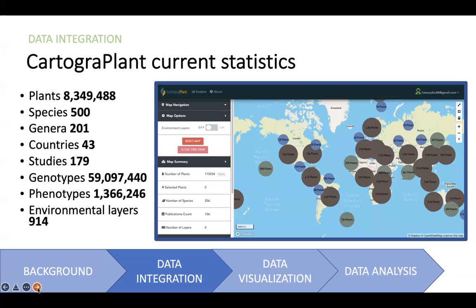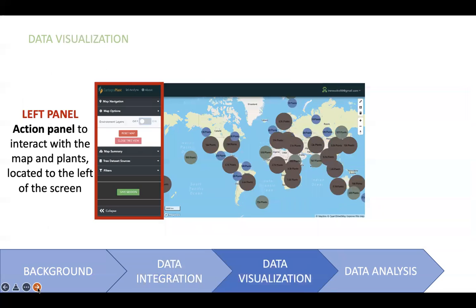Regarding the CartograPlant current statistics, CartograPlant currently hosts about 8.3 million plants, belonging to 500 species, 200 genera, 43 countries, and a total of 179 studies. And as a result, there are available a total of 59 million genotypes, 1.3 million phenotypes, and as I have mentioned before, 914 environmental layers.